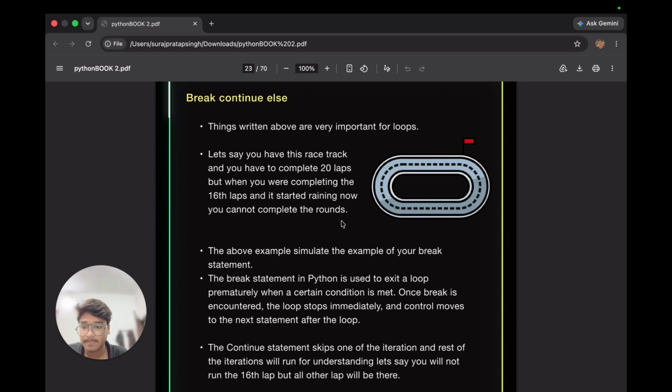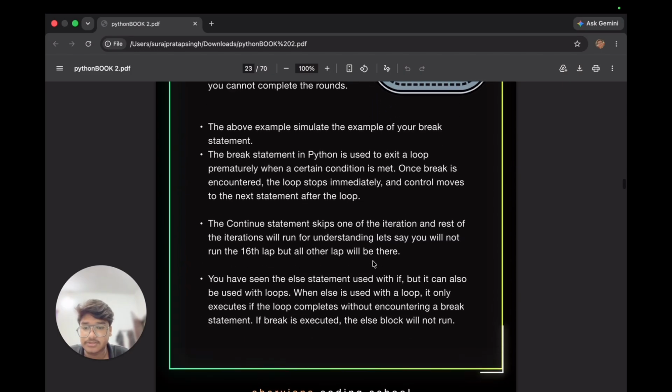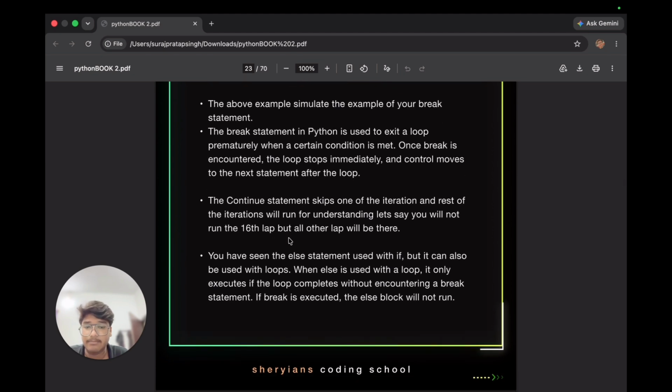Basically, the break statement in Python is used to exit a loop permanently when a certain condition is met. Once break is encountered, the loop ends immediately and control moves to the next statement after the loop. The continue statement skips one iteration and the rest of the iterations will run. For understanding, let us say you skip the 16th lap, but all other laps will still be run.